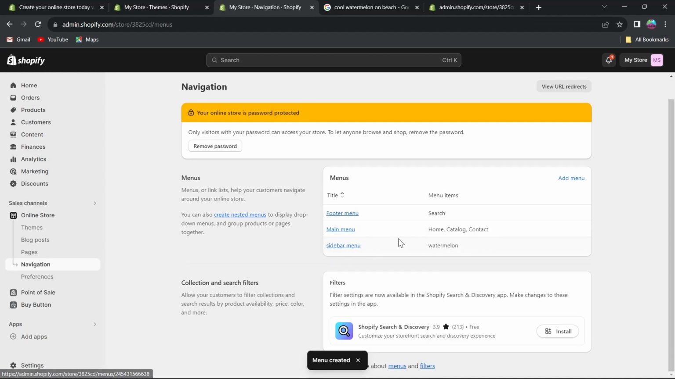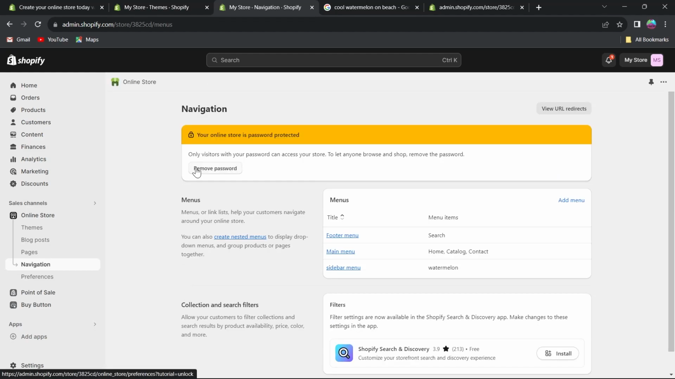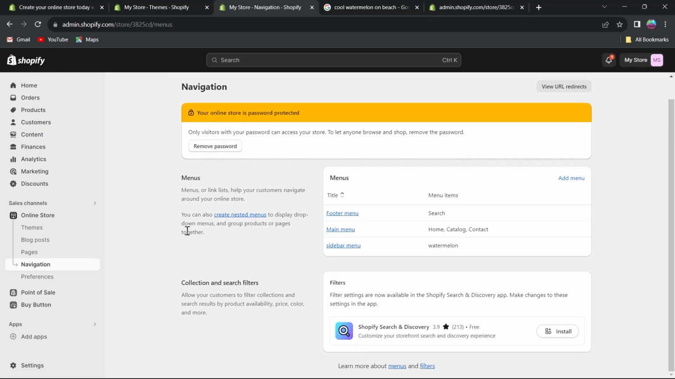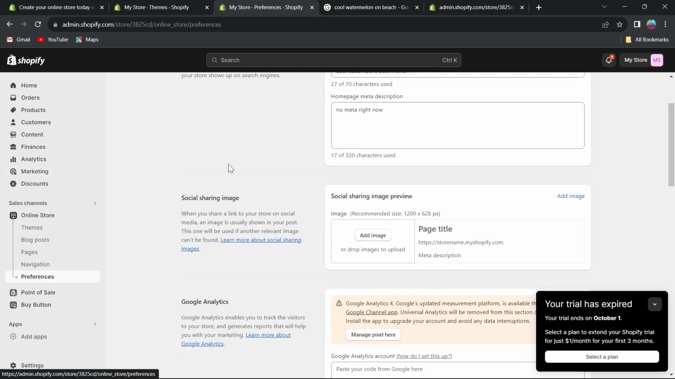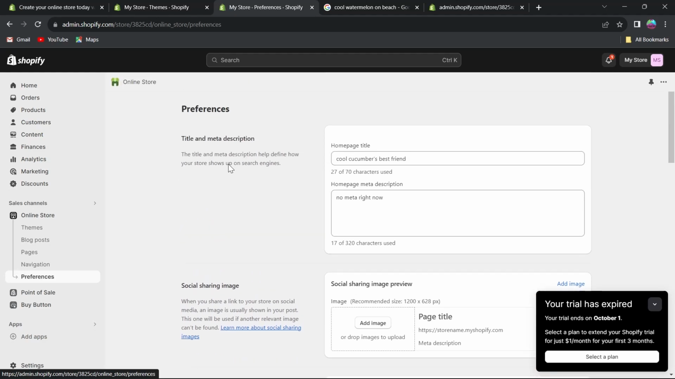that is sidebar menu. So basically creating essential pages such as about us, contact us, privacy policy and terms of service establish credibility and trust within your customers. Well-structured menus make navigation intuitive, helping visitors easily find the information they seek and enhancing their shopping experience.